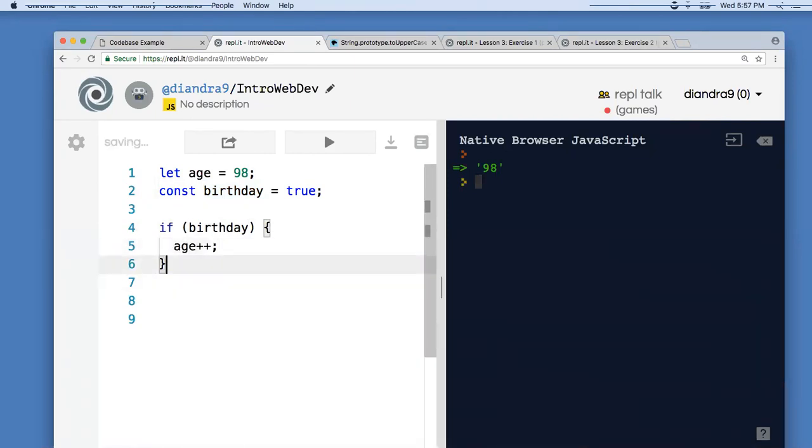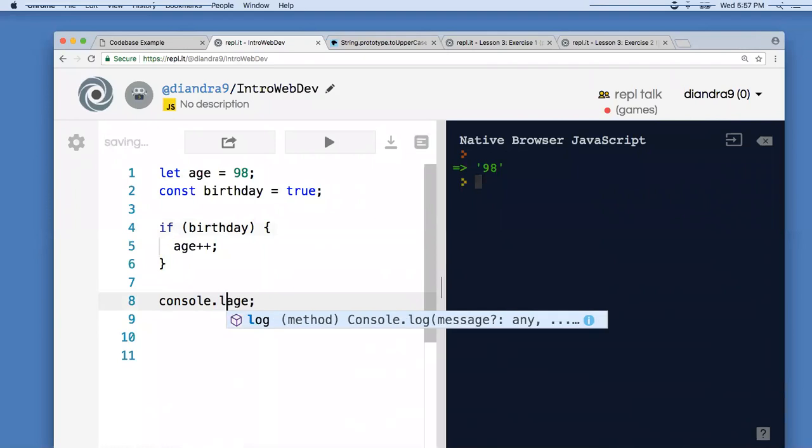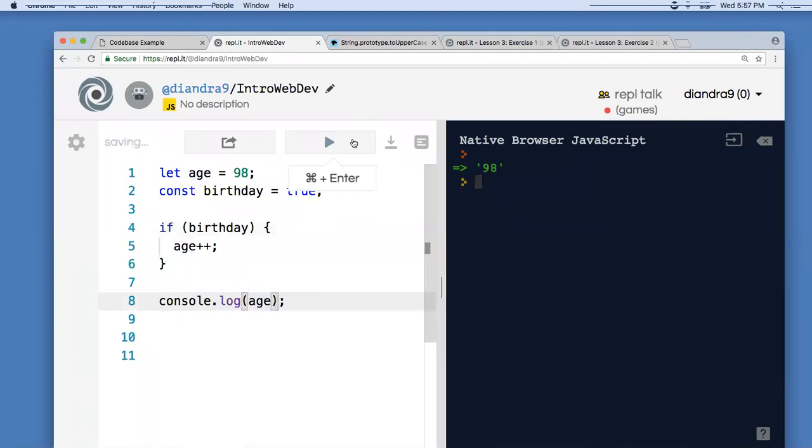So what just happened here? I basically just said, if this variable is equal to true, or if it is true that it is this person's birthday, then run this line of code. Otherwise, don't. So at the bottom, let's practice console logging, and then we'll console log the age. We see at the bottom here that once we run all this code, they have turned 99 because today was their birthday.